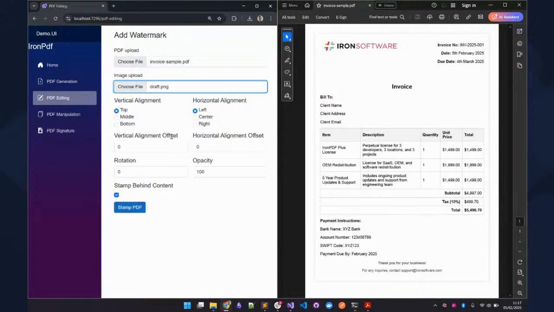There are a lot of different alignments that you can do. We split it by vertical and horizontal alignment. For vertical, let's put it at the bottom, and for horizontal, the bottom right-hand corner. You can also offset the image depending on the exact location where you want it stamped. Let me add a 45-degree rotation and make it about 50% opacity. Let's stamp it behind the content so that you can see that that's also possible.